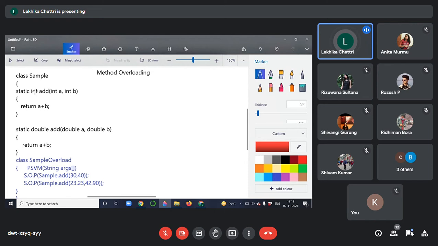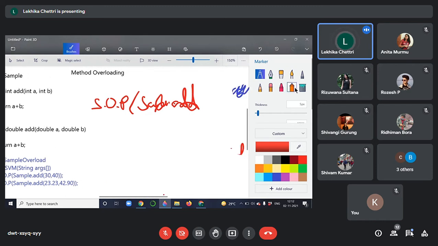You just consider this one, but here number of parameters are different. In that case, what happened? What is our main function then? System.out.println. Okay, earlier we had sample.add, we had 2, 3. So now this was integer, add with two integers.